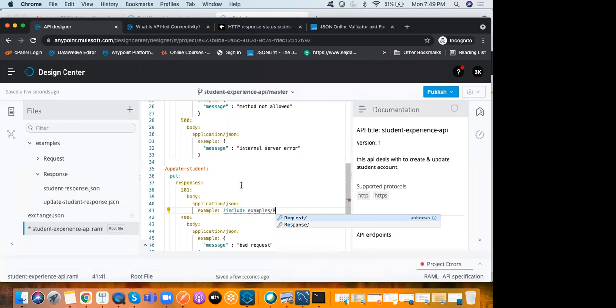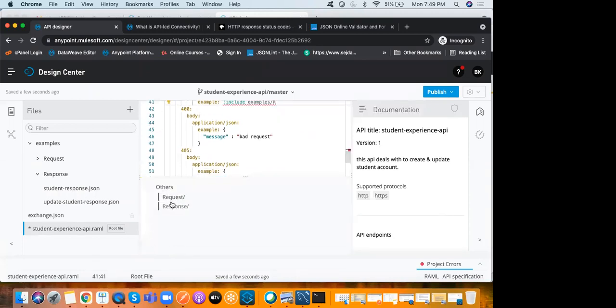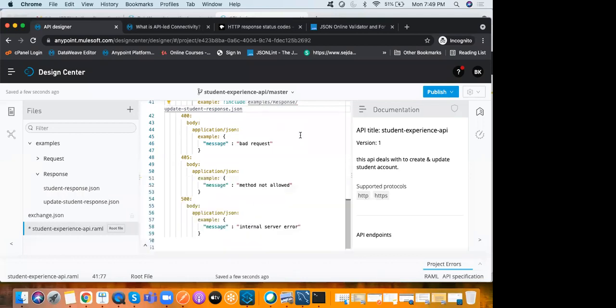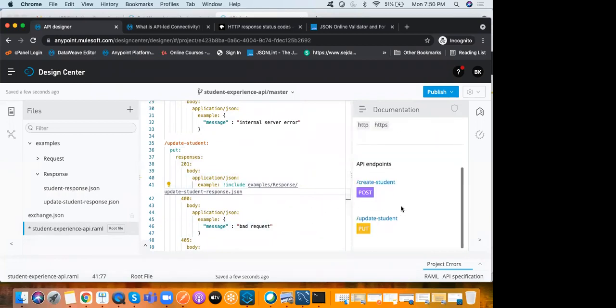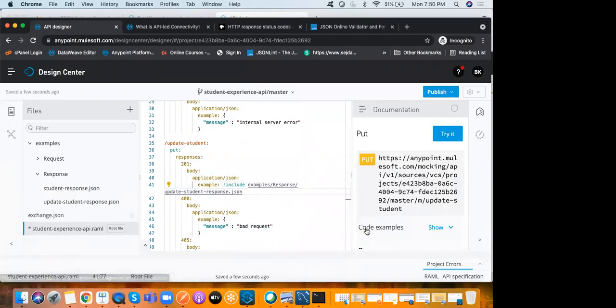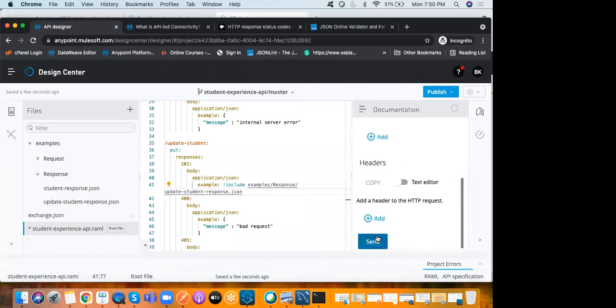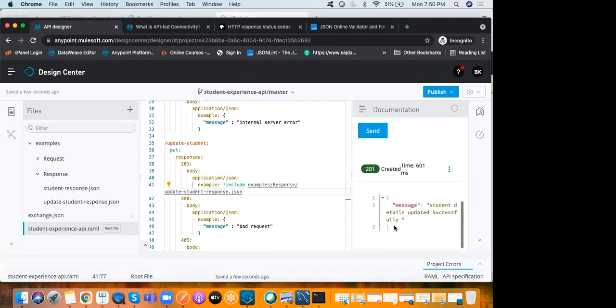So that's why, to avoid all this confusion, just click here. Okay, response. Next, update student response. Sir, or we can directly copy the path, sir. Now you can do that, but this is the simple way. Next, click on this put method, try it, send it. See, updated successfully. Now here you can mention 200. This time it will change.